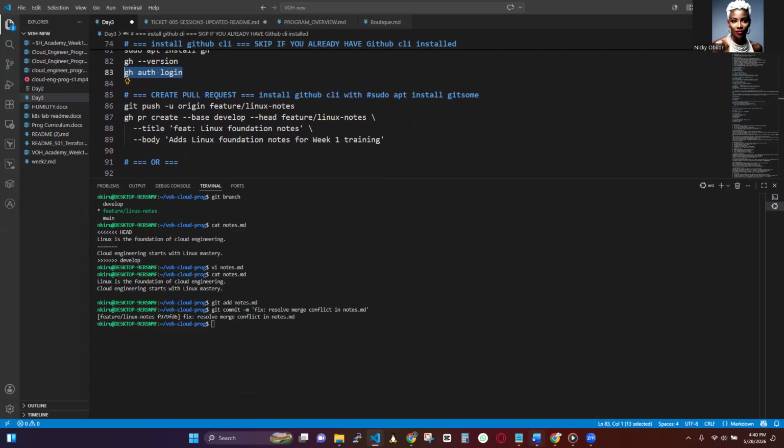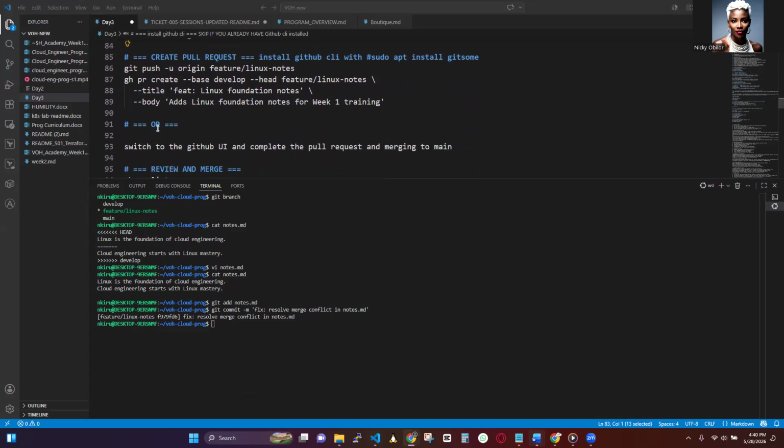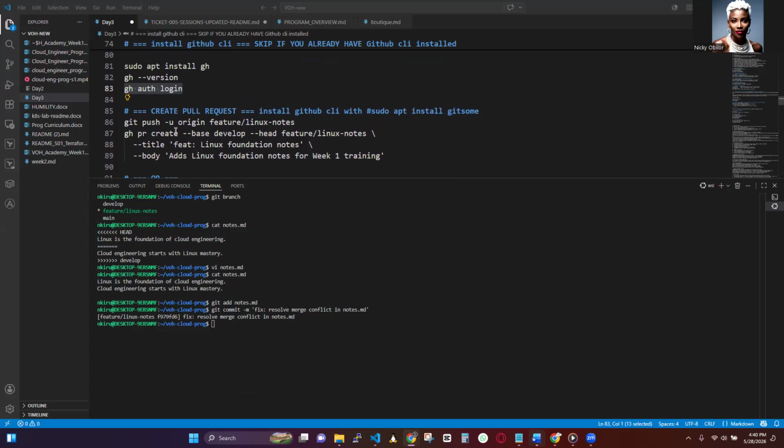Okay. So now we need to create a pull request using the GitHub CLI. You could also do this on the UI, but you have the option. That's why there's an option here as well, where you can hit the GitHub UI and complete the pull request. But we're going to be using the CLI. So for that, you need to copy this command.